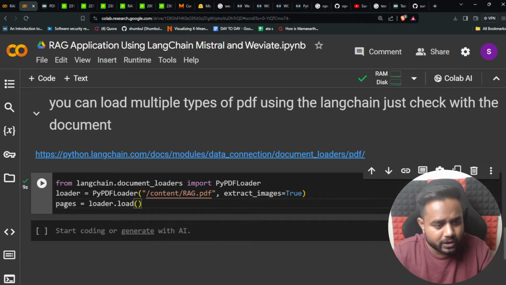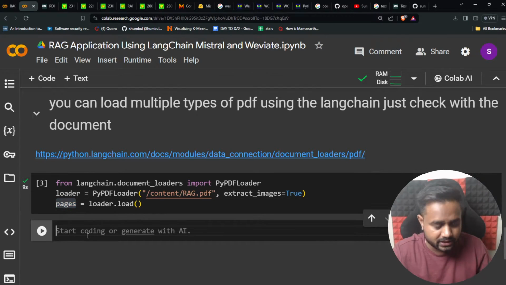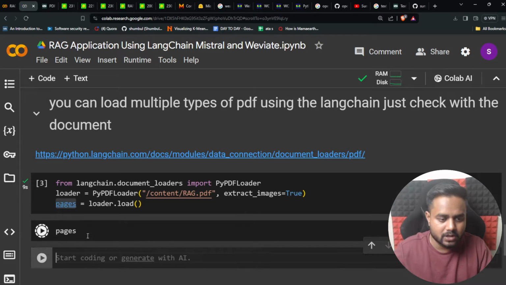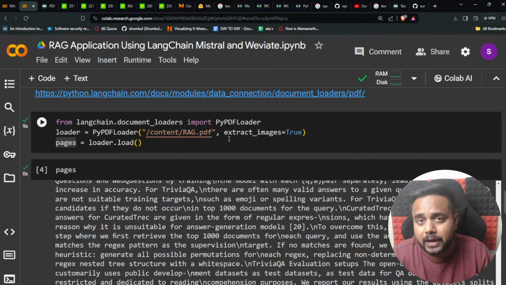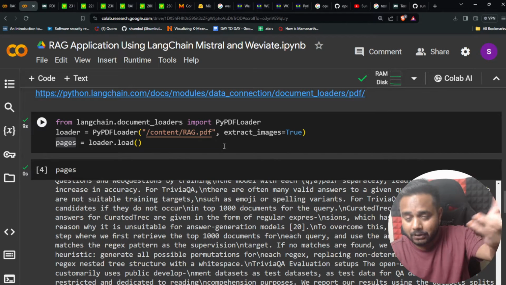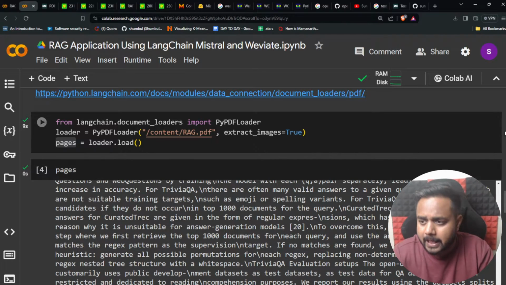So yes, we have loaded the data. Now if you want to check, you can definitely check it over here itself. So we have this data, which we have loaded from the PDF itself. In front of you only, I downloaded it and loaded it. That's it. Now the next thing is what?